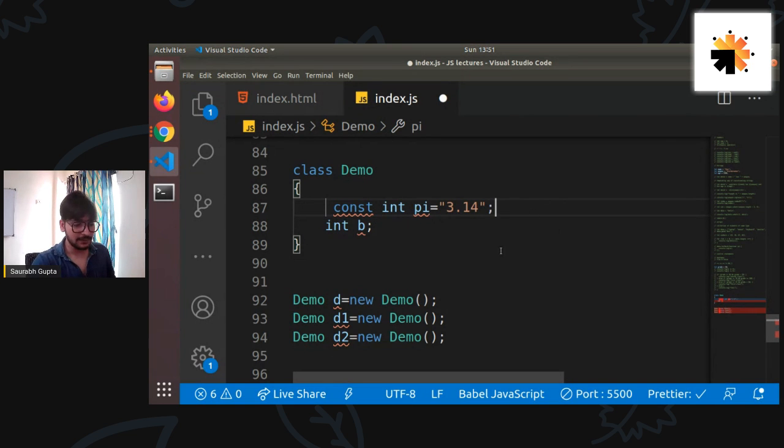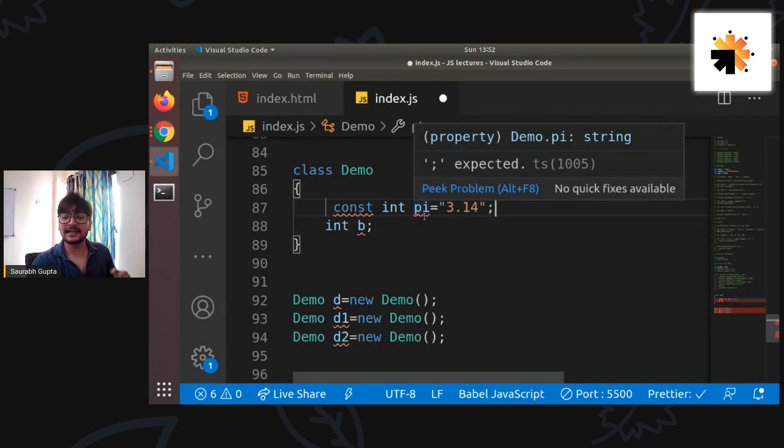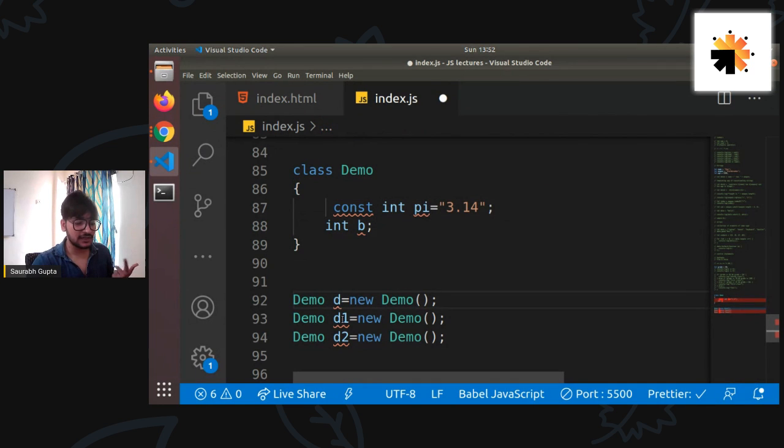But now what will happen? Pi will be getting created 3 times, once for d, once for d1, and once for d2. That basically means it will take 3 memory locations. Now I know 3.14 is never going to change. It is a constant value. I have made it a constant, and even so I'm creating it 3 times. So basically I'm wasting my memory.